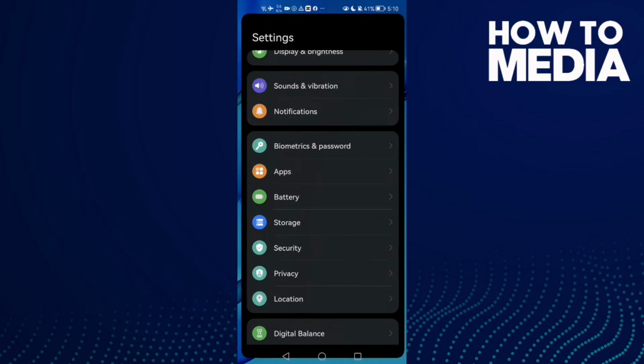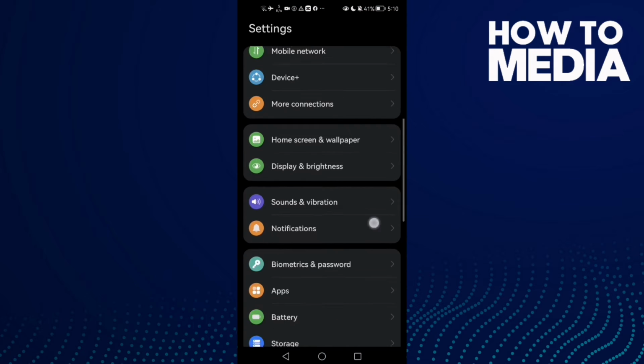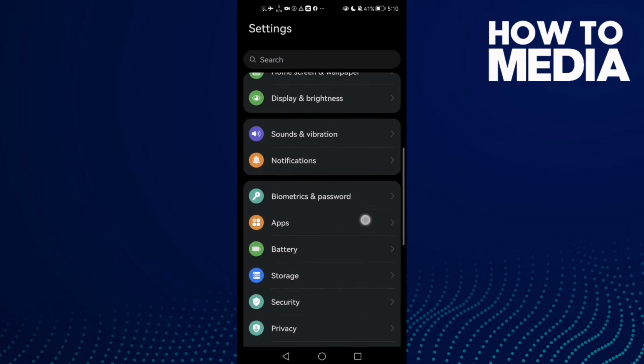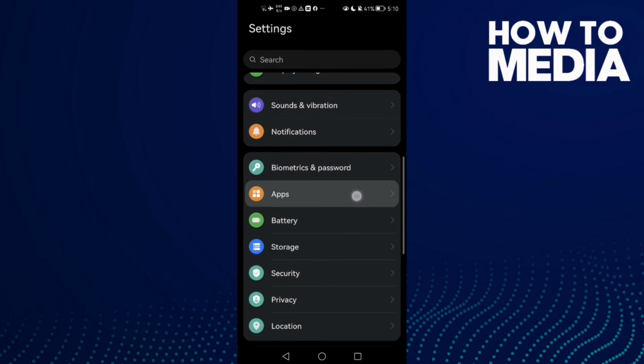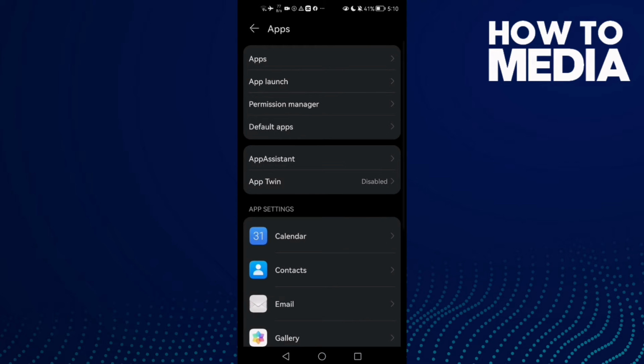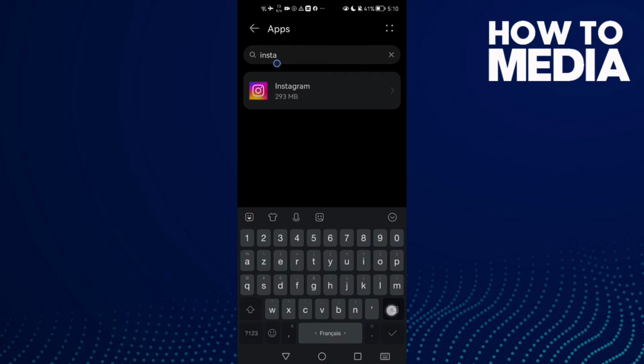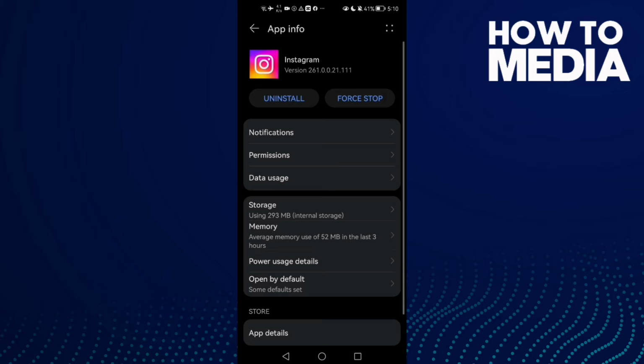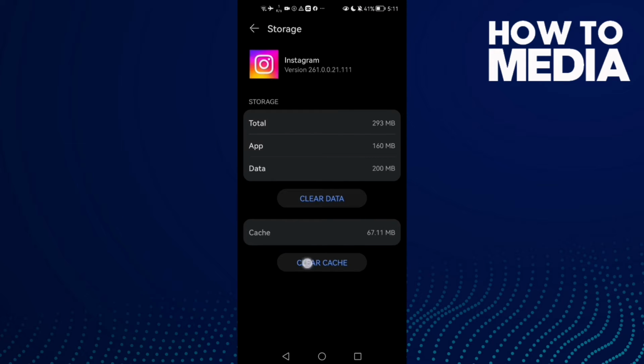First, open settings, scroll down until you find here apps, and now click apps again, and here type Instagram, click on it, and then click force stop and go to storage, clear cache.